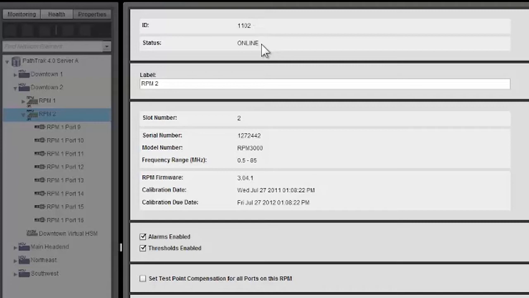The read-only fields are the ID number, which is assigned when the device is added to the system, the status, which can be online, offline, busy, or error, the slot number, which is the slot in the HCU where the RPM card is installed, the RPM serial number, the RPM model number, the frequency range of the card, the RPM firmware, the date the RPM card was last calibrated, and the calibration due date, which will be about 1 year beyond the actual calibration date.